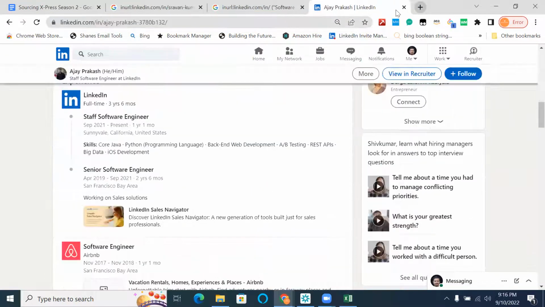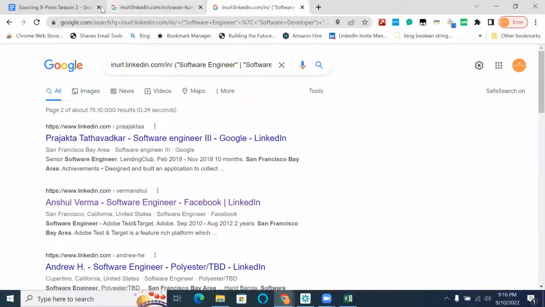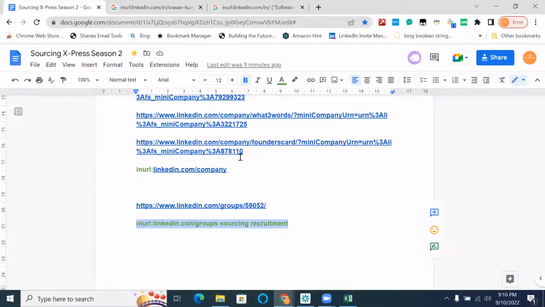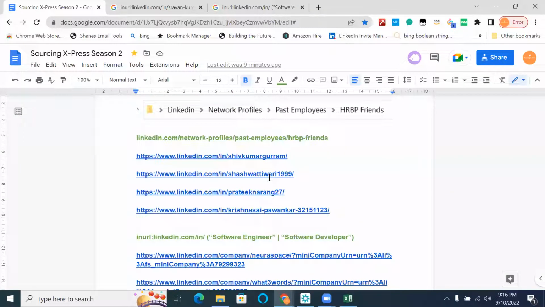So the main idea, the main purpose over here is basically to understand the URL pattern of every individual page, how this URL pattern looks for every individual page or every company page or every group page or any post page. Based on that, we will be constructing our further searches. So I'll just take a pause.